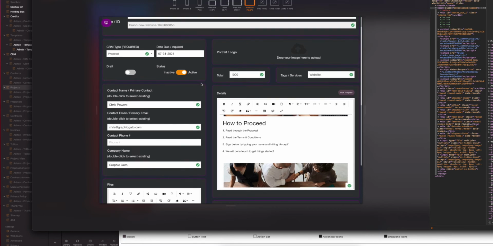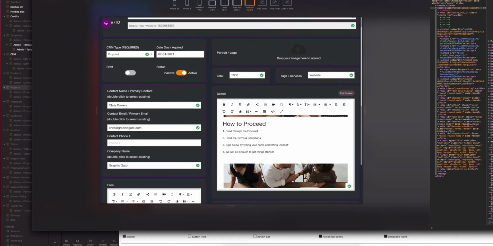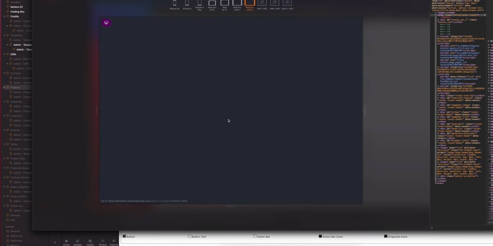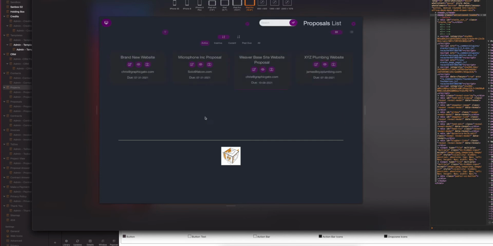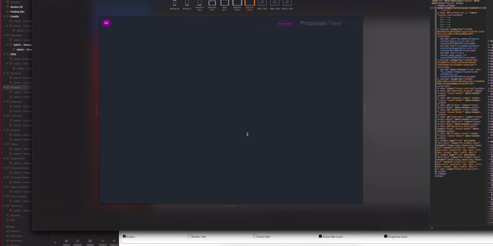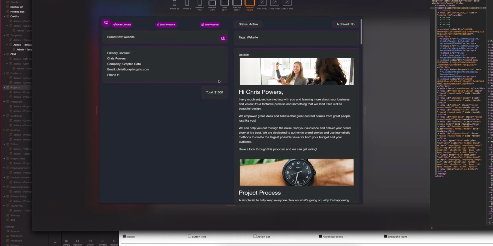Okay, so now I am going to just say one more time for good measure. Now if I go to my proposals, I have brand new website. Okay, so I'm going to click view proposal, and it takes me to the proposal view.